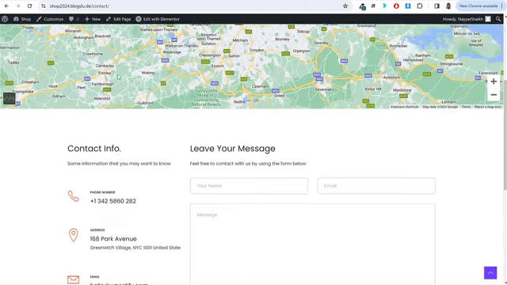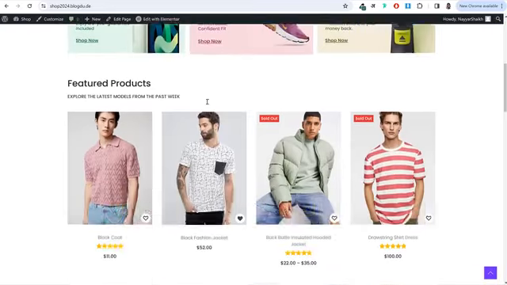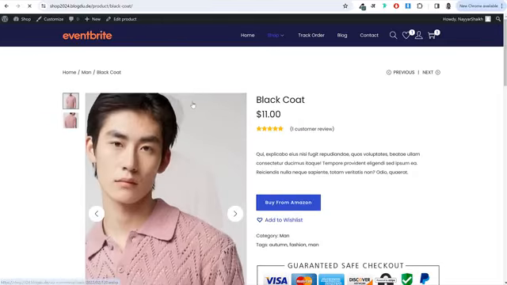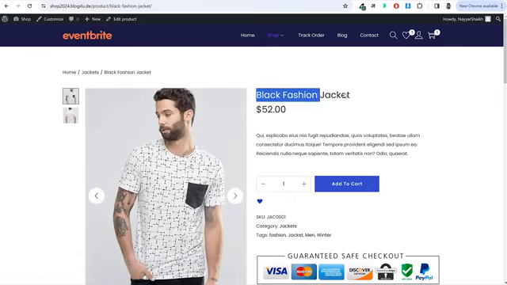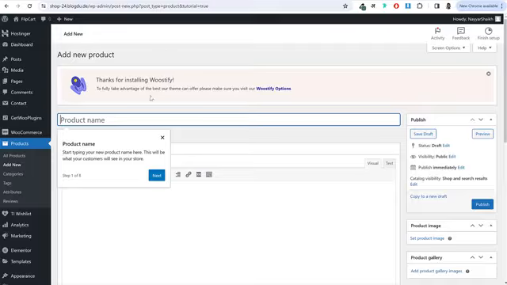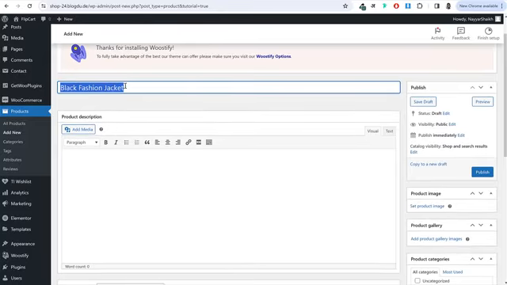Now let me do one thing. Let me actually go back to this page and let me just open a simple product from here so that I can just copy paste the details. In fact, let me open this one. Okay, so I'll open this product. The name is black fashion jacket, although this is not a jacket, but I'll just copy the title. So this is where the product name or product title will come.